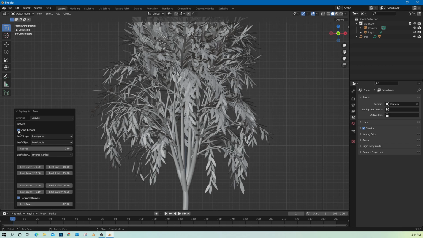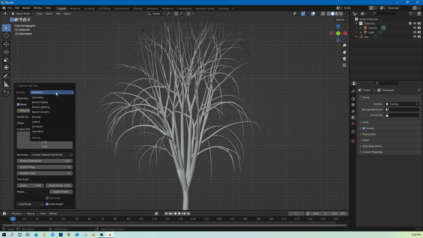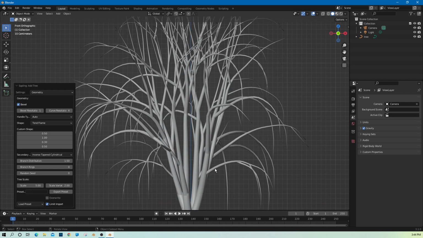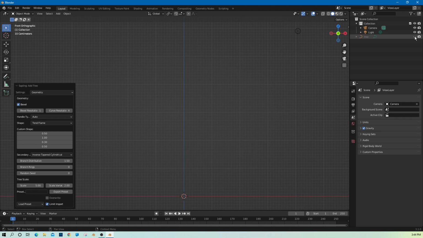So right now I'm not going to add any leaves here, right? I will stick to geometry, but in the sapling tree add-on you will get lots of things to do, right? For example, I just took this tree, right? And the main purpose is to work with the leaves, how we can attach our custom leaves here, right? So for now, I'm just going to hide this tree, right? We are done with that.